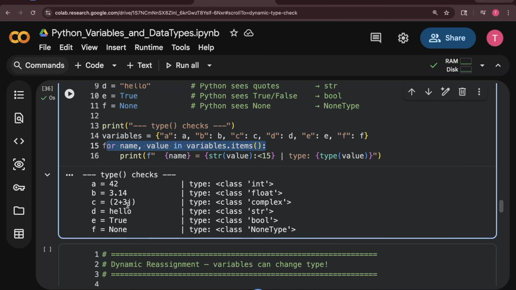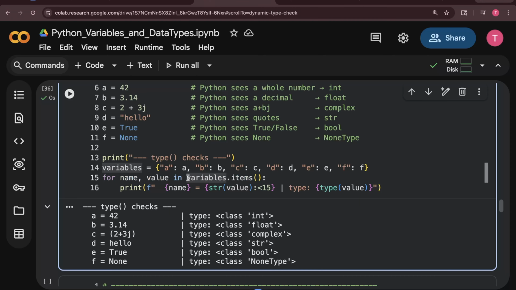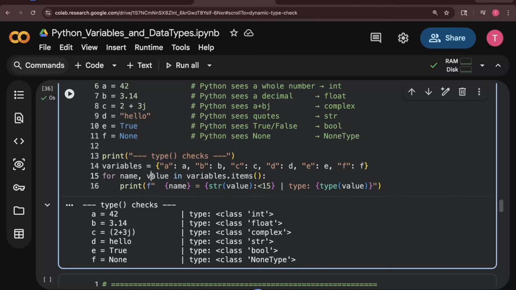Again, what is this dot items and all, we will discuss later. For now, just understand I am showing you the output. Just focus on the output right now. Don't focus on the loop code. This code we will be discussing later. This 42 means when I called the type, it came as integer, this came as float, this came as complex, this came as string, this came as bool, this came as none type. That's all you need to focus on right now.